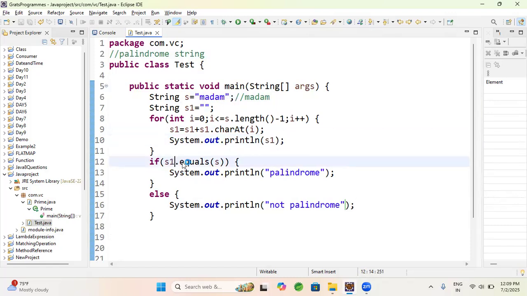Now here the dot equals, we are going to use it only in strings. For comparing integer values, float values, and characters, we are going to use the double equal operator. At that time it will compare the content. In integers and floating points, the double equal operator compares the content.